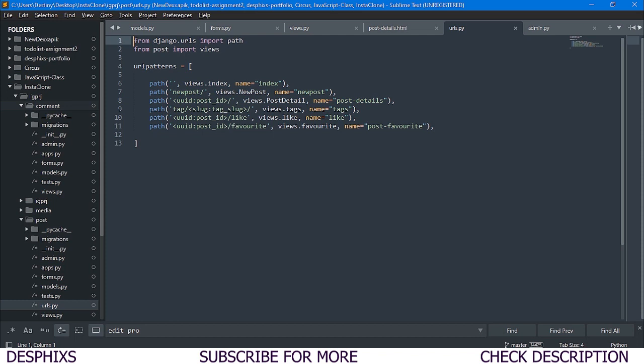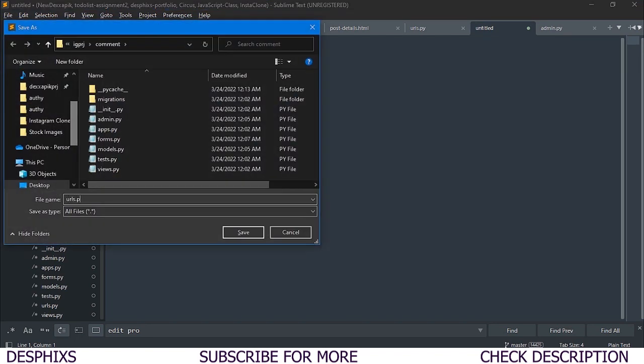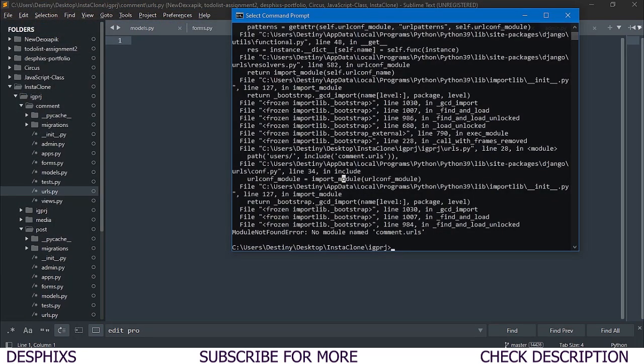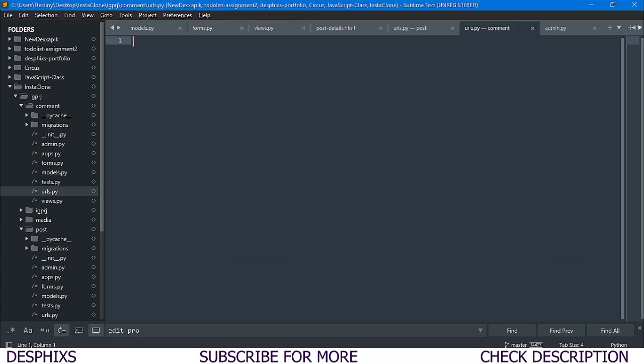Okay, I think there is no URL yet. So I'm just gonna right click, create a new file, and call it urls.py. So that's just the problem. I'm gonna run the migration again. I think we are still getting the same error. Now what does it say? It says if you see a valid pattern in the file, then the issue is probably caused by a circular import. It says the included URLconf module comments.urls does not appear to have any patterns in it.